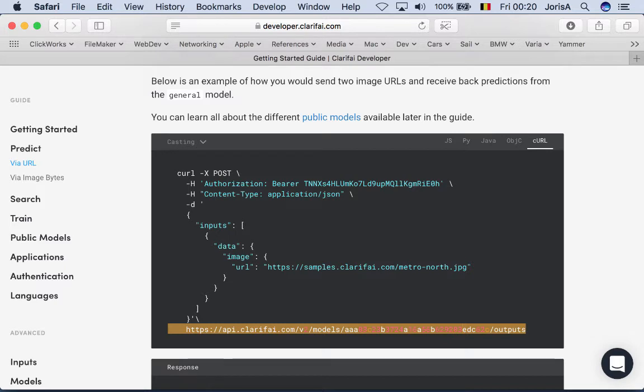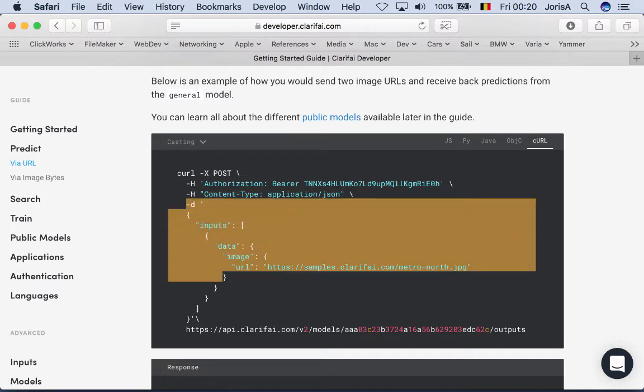And then we need to specify 2 headers. One with the access token. It's the line with the Authorization Bearer in it. This is the actual access token. And the second header tells the API that we are sending data in JSON format. So we need to encapsulate our image in a so-called JSON string with certain specific elements. That's this part, the data part.